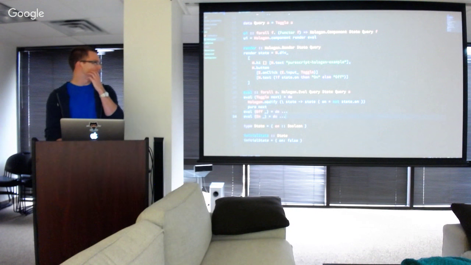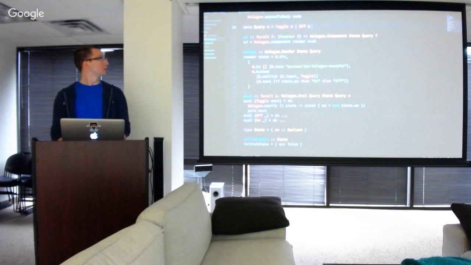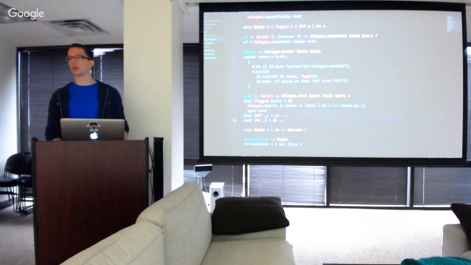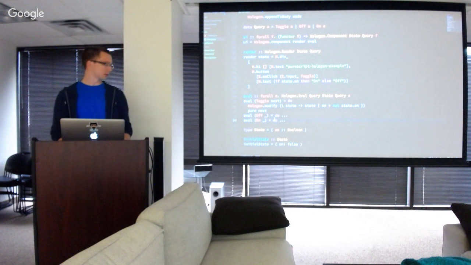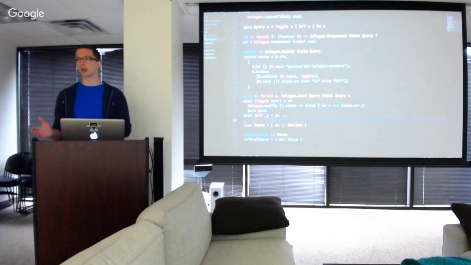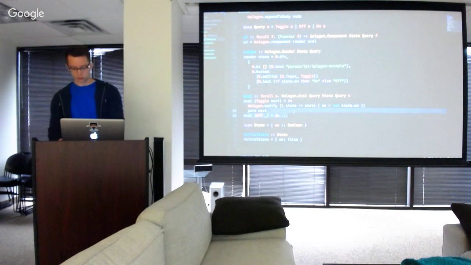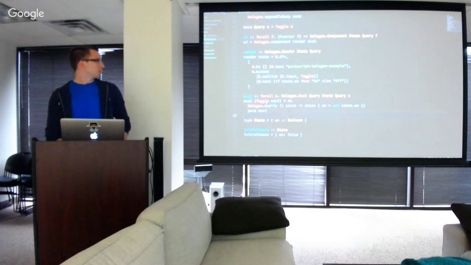And the benefit of writing an eval function like this is that as you add more things up here, you'll get a compile error if your eval doesn't cover all the cases. So it'll say like, hey, you forgot to implement the on eval. So yeah. But for toggling, all I do is modify the state. So this takes a lambda that is given the state, and I return it with the state inverted. Pretty straightforward.